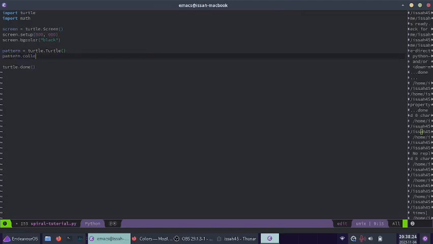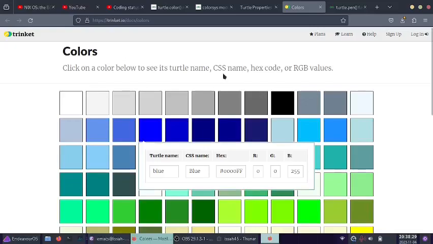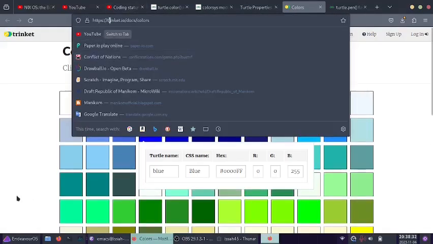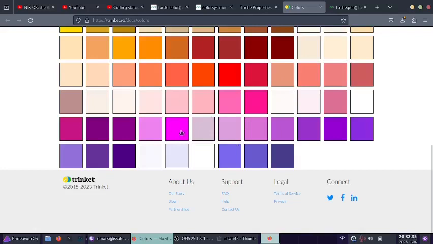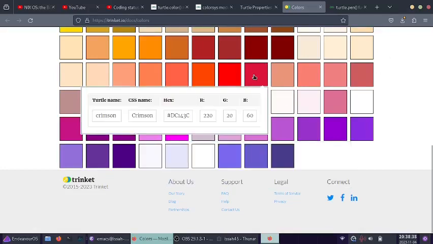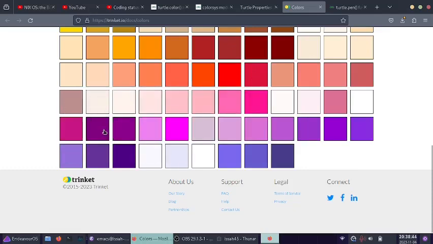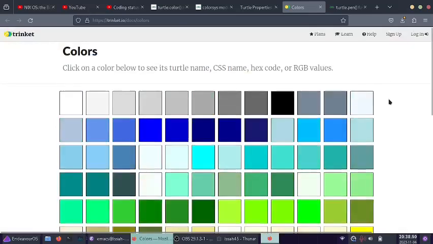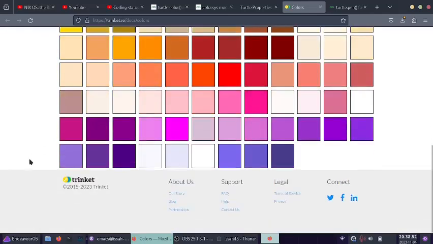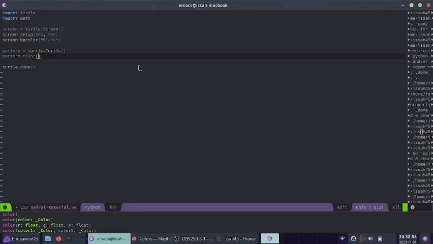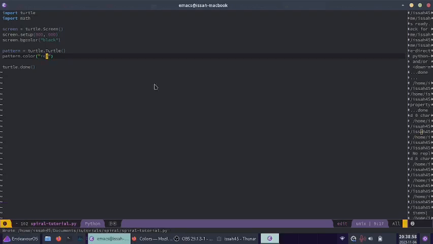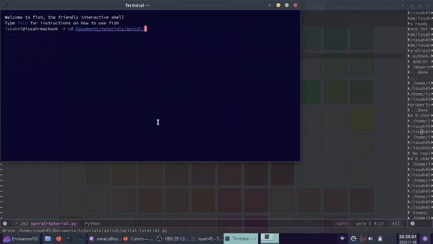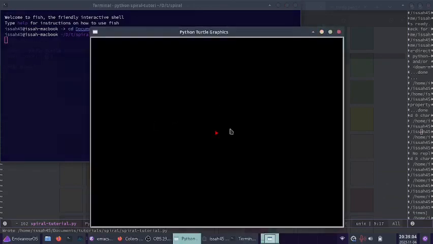Say pattern.color. Let's just add a temporary color. Oh, yeah, there's this thing, trinket.io/doc/colors, it contains all the colors that you can use using turtle. So, the way we're going to be using them is just click on the color and copy this turtle name. It also has a CSS name in case you want to use it. Pretty useful. Anyways, we can just write pattern.color red to make sure that it's there. So yeah, it is there.